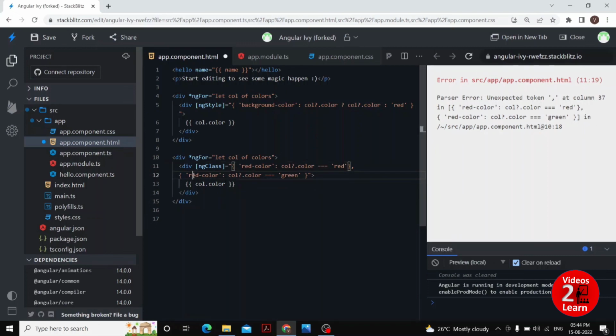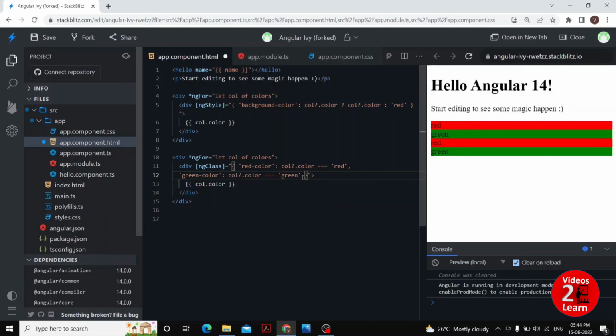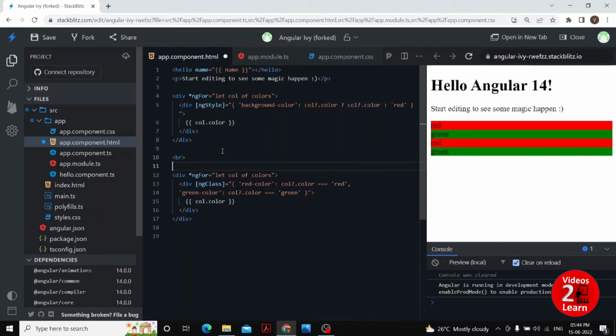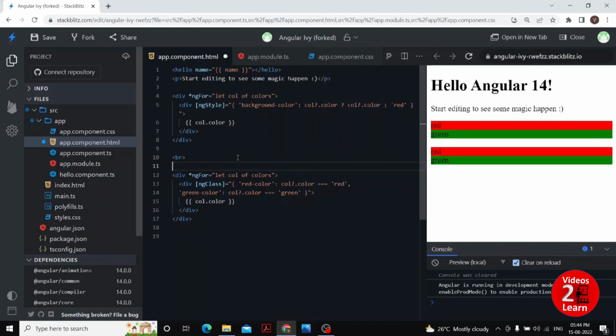I didn't mention to provide green over here, so it has to take the green color. This is the way you can put a break over here. I just mistyped that one. Then you can see here, this is the way I implement ngStyle and ngClass. So this is the attribute directive.